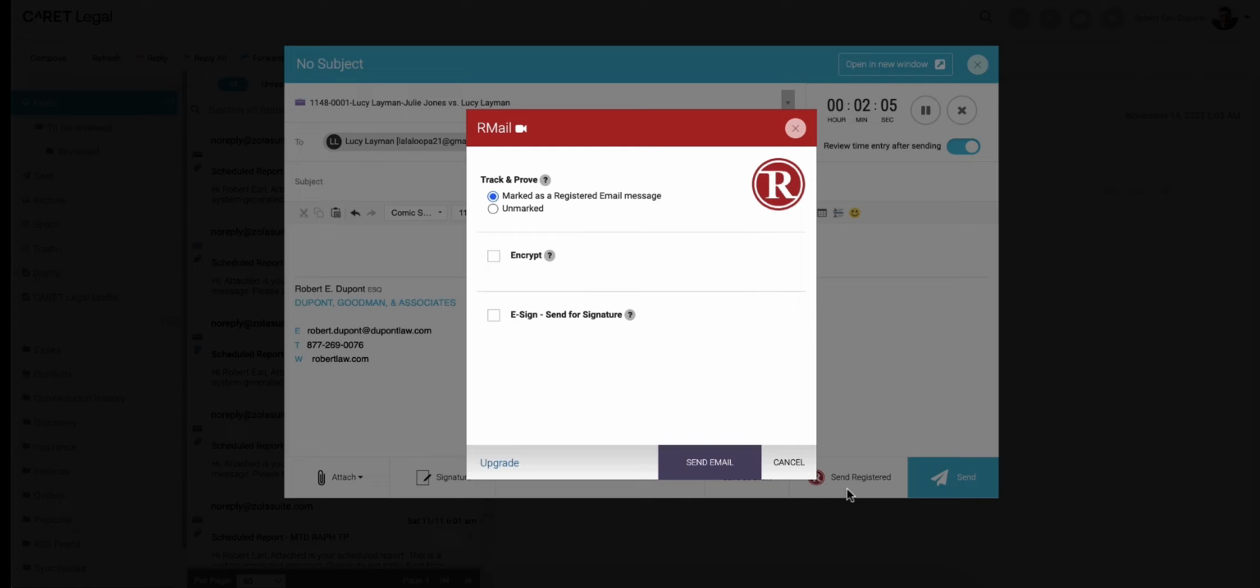This is a trial. RMail will allow for 2 messages per user per month, and these do not roll over. If you're interested in learning more, we encourage you to click the upgrade button on the bottom left corner to learn more about RMail and all of its features.